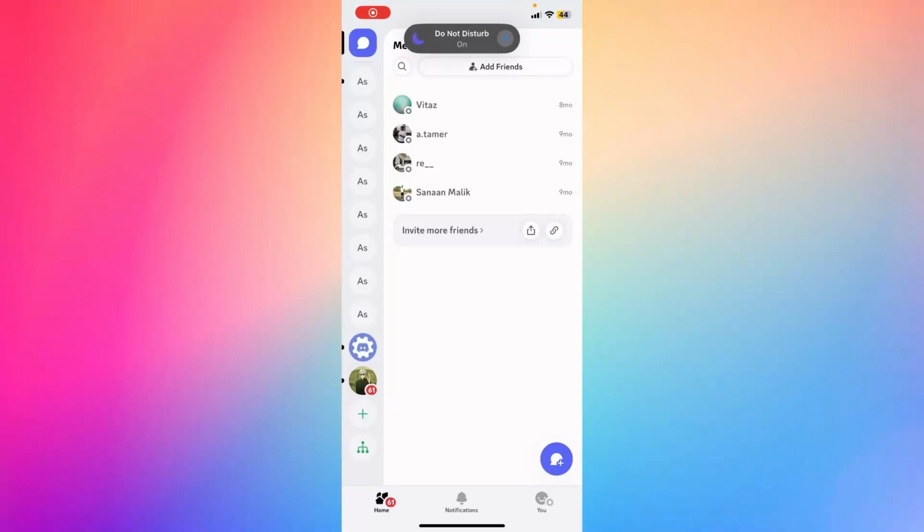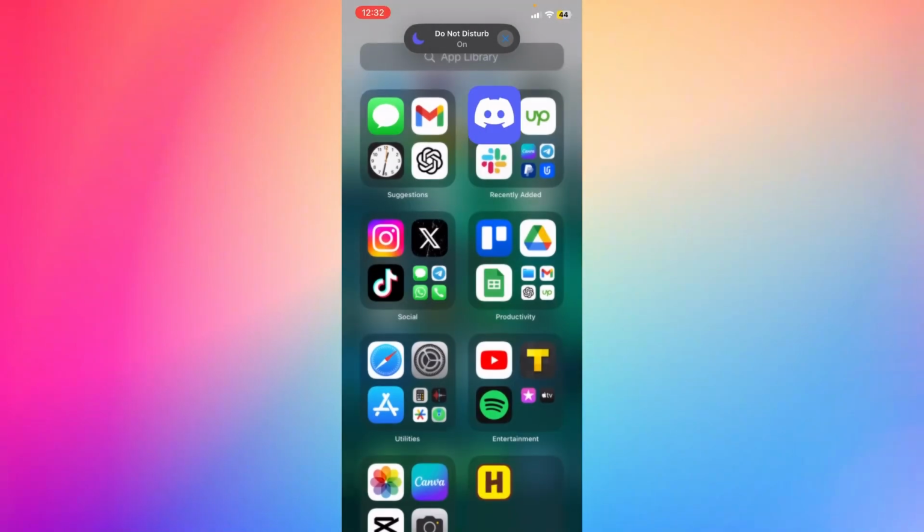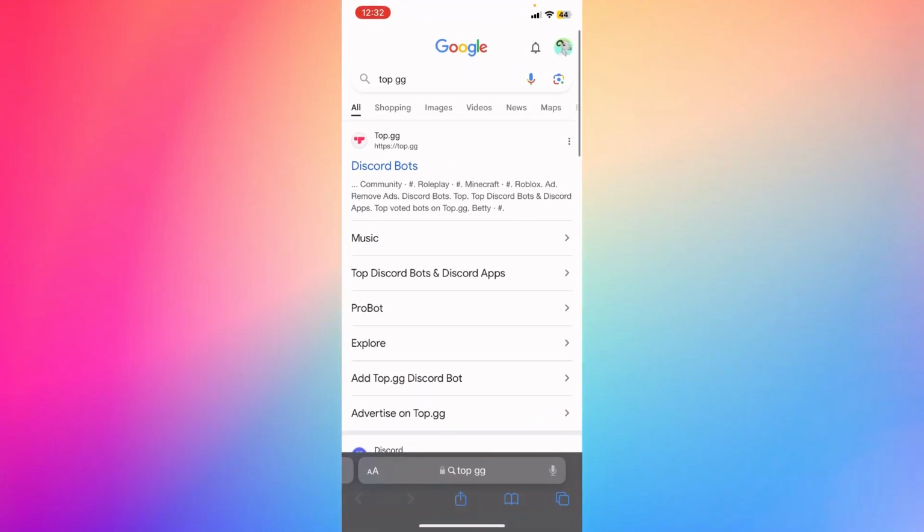How to add bots to Discord mobile. So go back to your screen and go to your browser and search for something called top.gg, and you're going to see right here the first result, Discord bots. Let's go ahead and click on it.